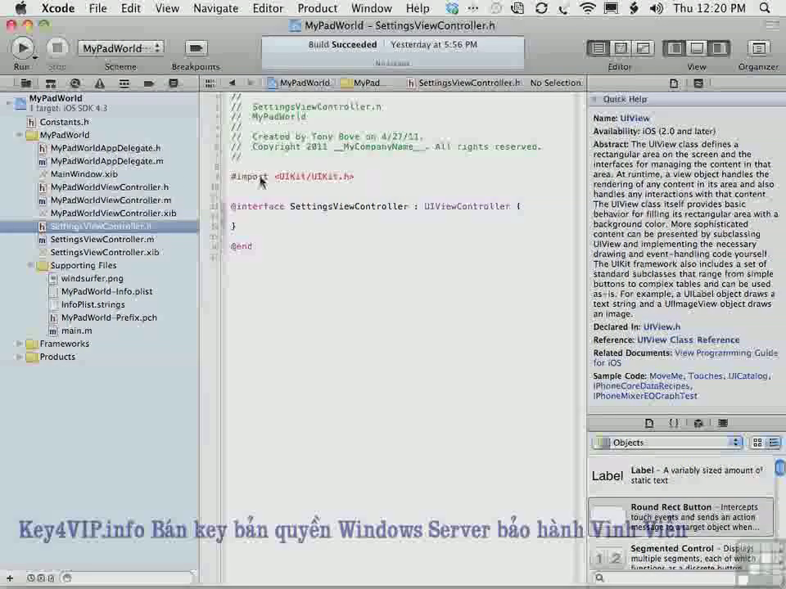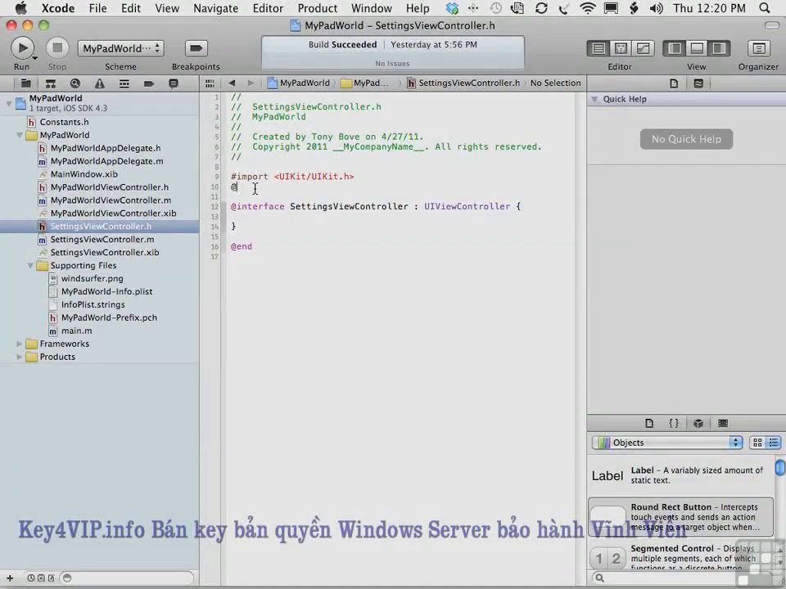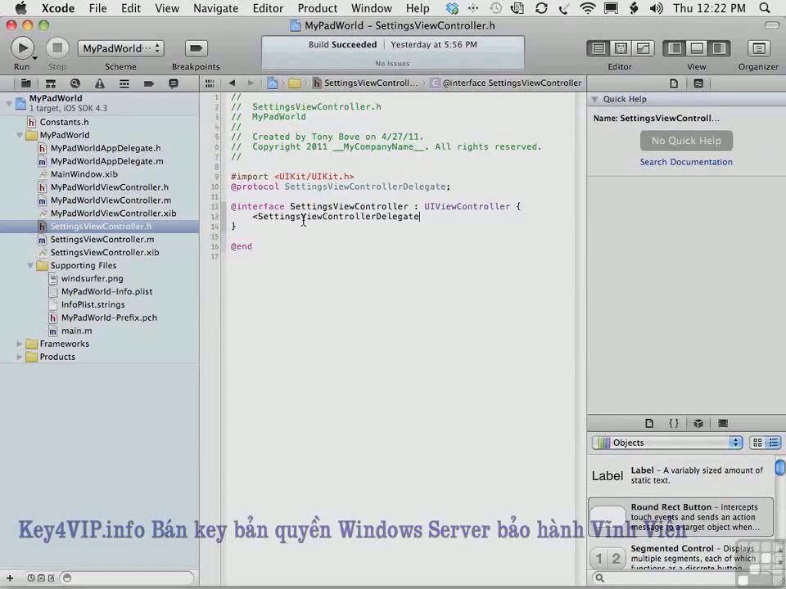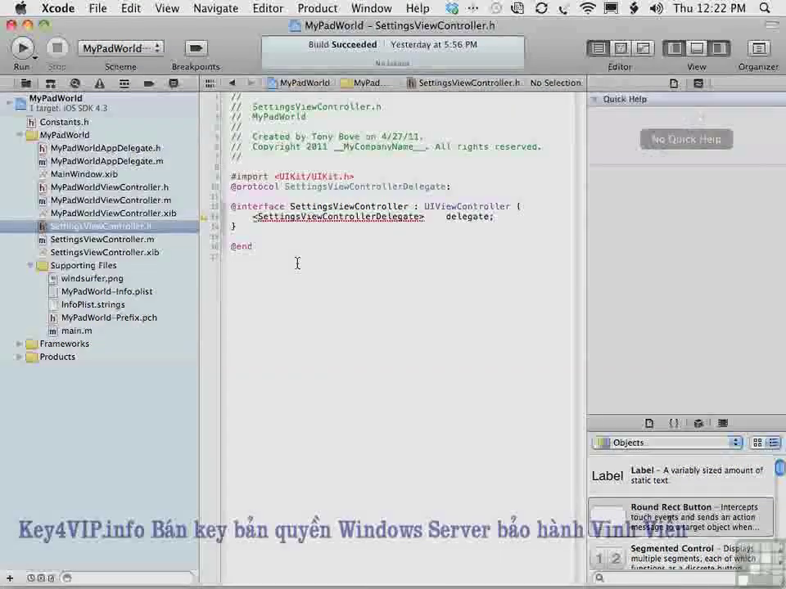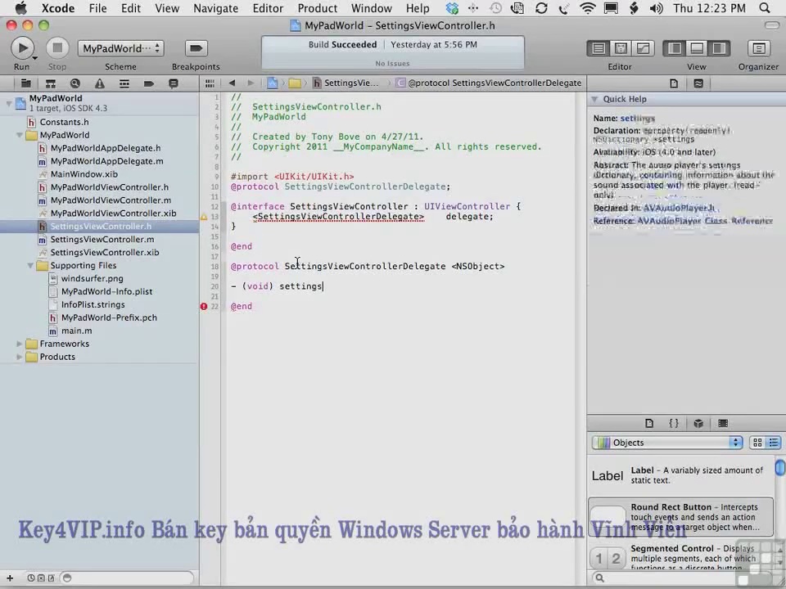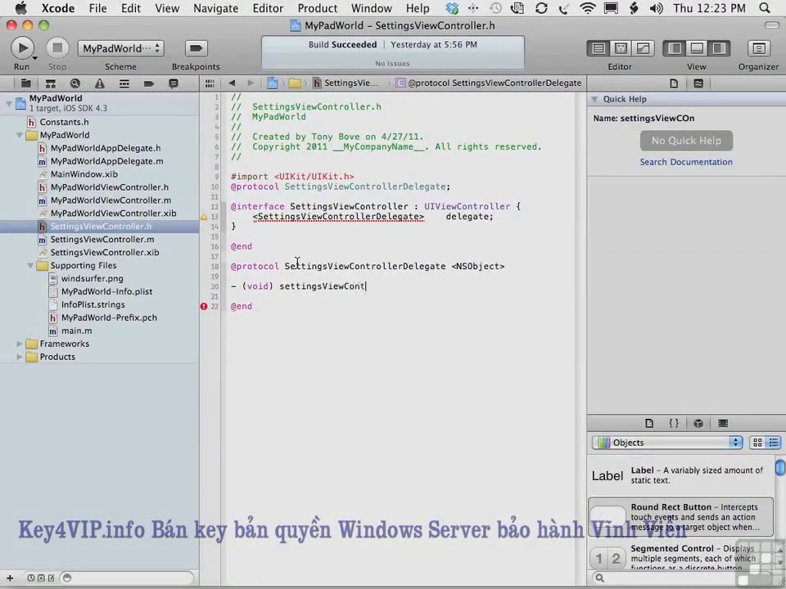To do that, we start with an @protocol statement. And then in the interface declaration, we include Settings View Controller delegate as our delegate. And then below the end, we define our protocol methods. Settings View Controller delegate, our methods. Settings View Controller. This is our first method. And this doesn't belong here. Our Settings View Controller.